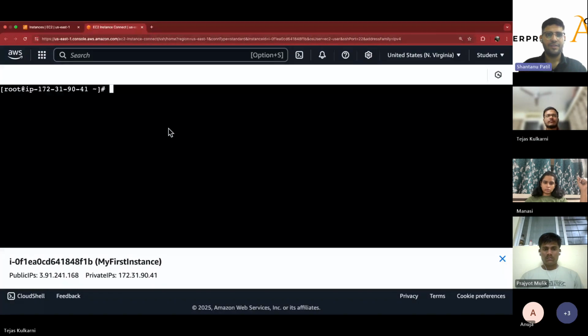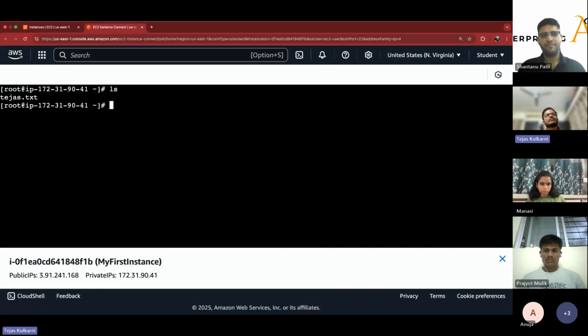Let's try using it with the echo command. Now there is a file tejas.txt. We will write something inside it without opening it. So Tejas, write this command down: echo, in double quotes, welcome to enterprising AI.